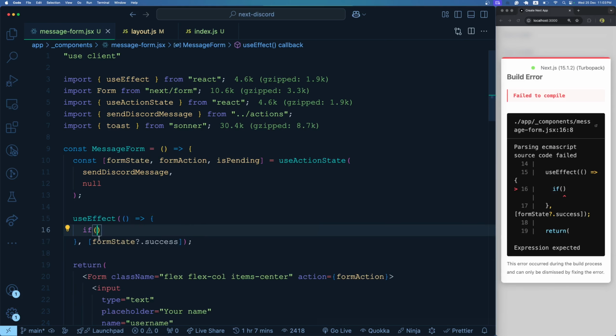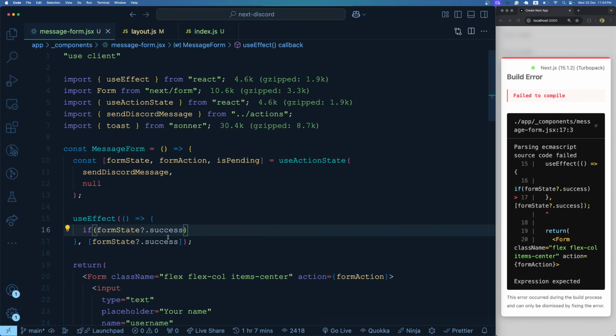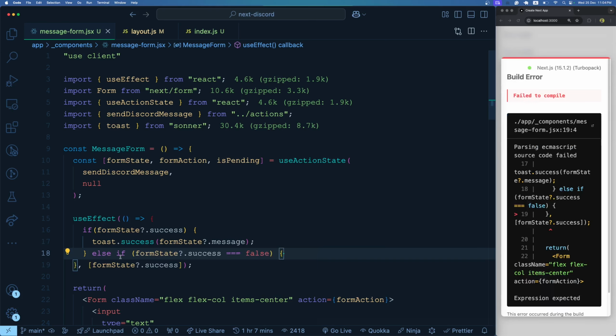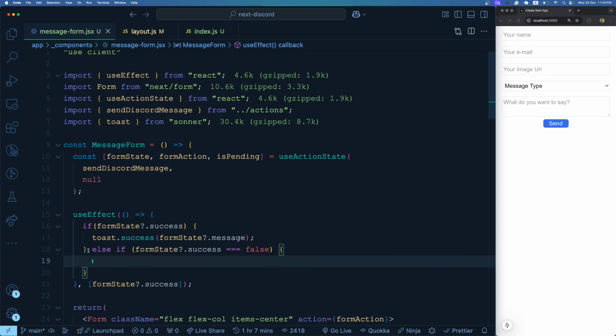Great. Here I can write a logic like if form state success is true, in that case, let's show a success message using toast.success and show the form state message, the actual message I'm sending from there. Else if it is false, in that case, let us show a toast.error. Excellent. Now, along with this, I can do one more thing using isPending. Let us use that also.